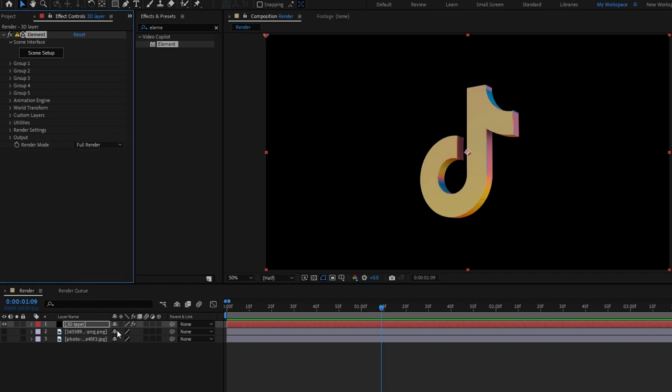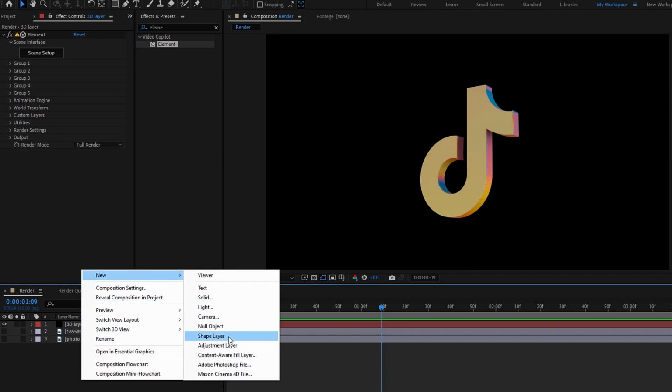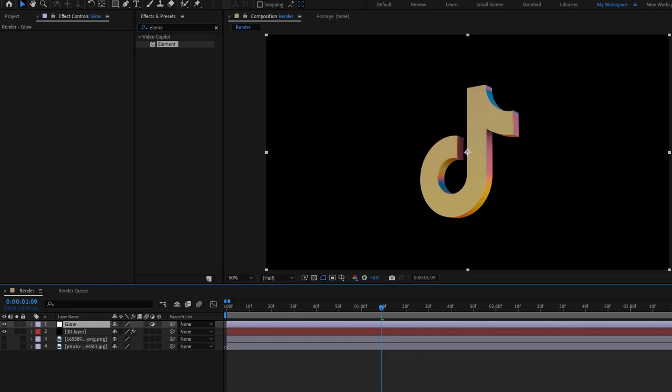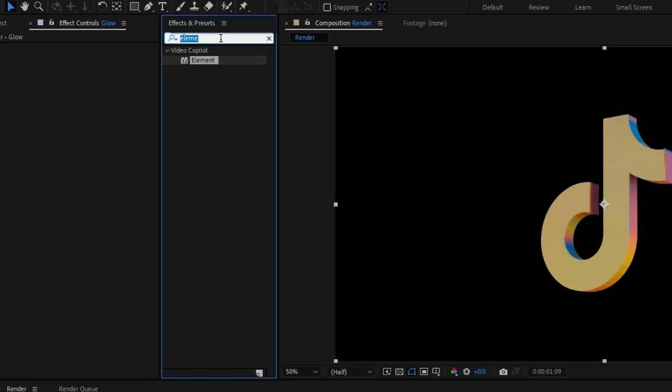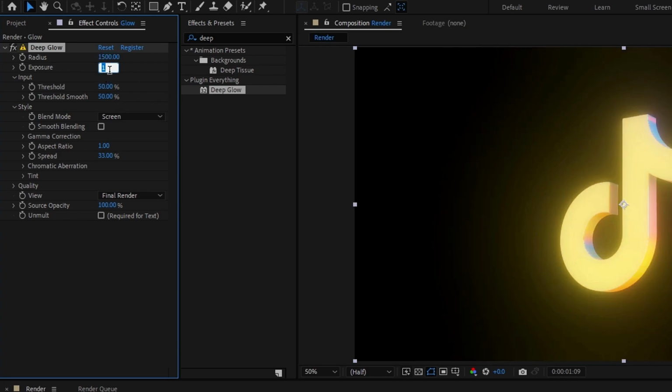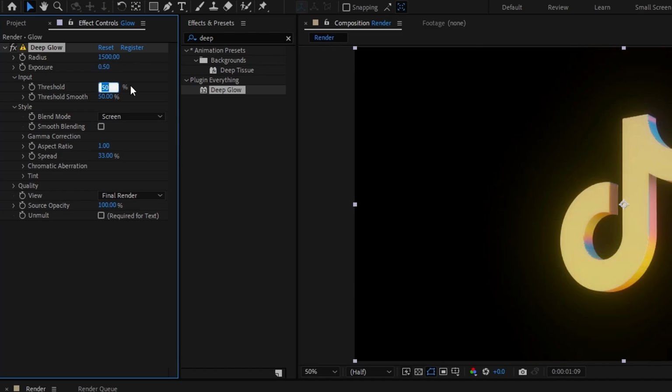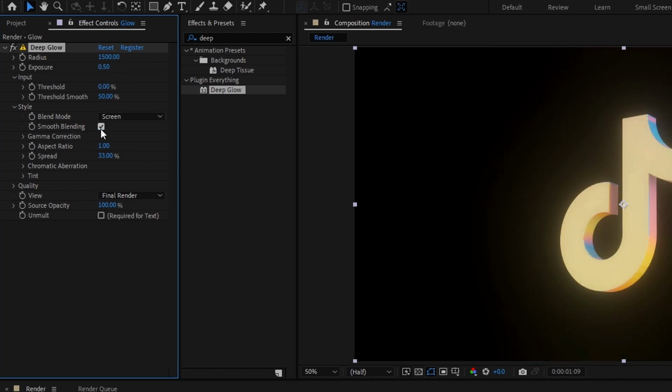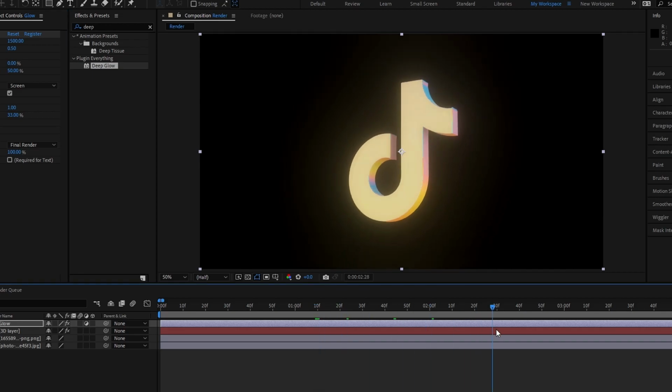After that, we need to add some glow to this. So first I add an adjustment layer, and I renamed it Glow. Then go to the Effects tab, and I use the Deep Glow effect for this. Then I increase the radius to 1500, and change the exposure value to 0.5, and threshold value to 0, and don't forget to enable smooth blending.